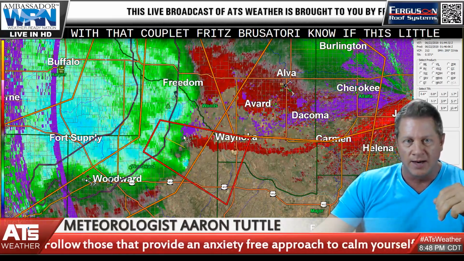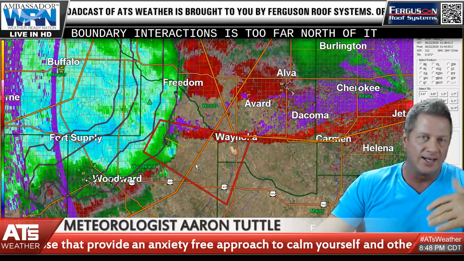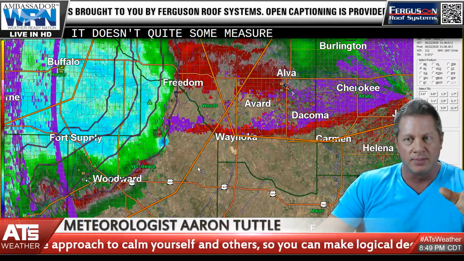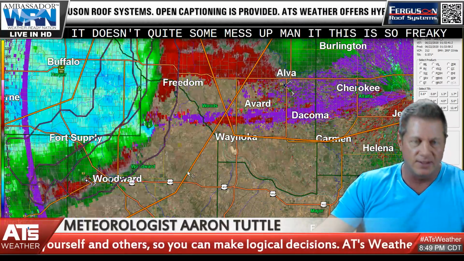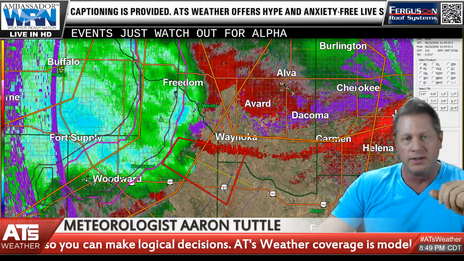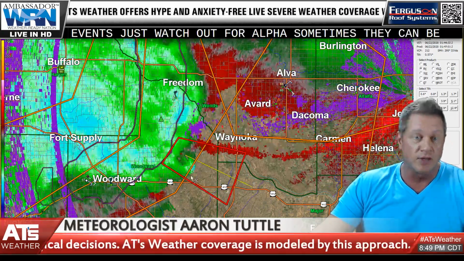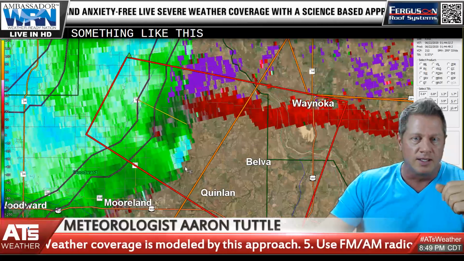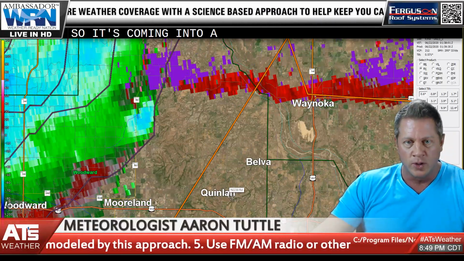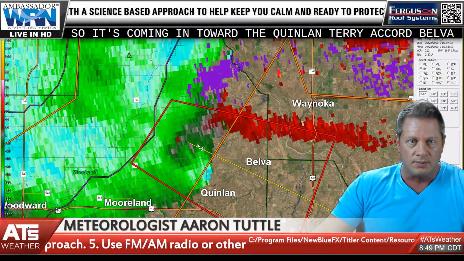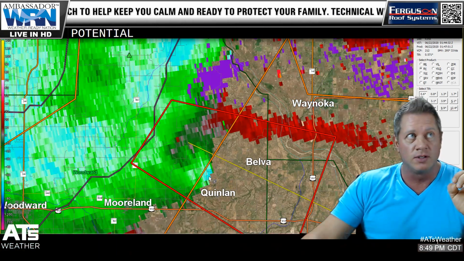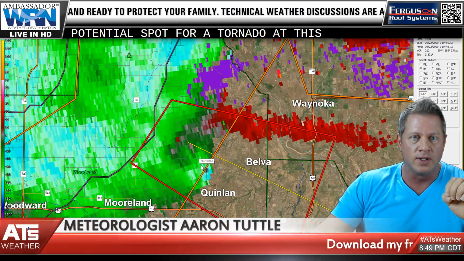If this little boundary interaction stays too far north of it, then it doesn't quite mesh up. I mean, this is one of those little freak events, but you have to watch out for outflow boundaries because sometimes they can be a nemesis when it tries to produce something like this. But this is the area we're looking at, so it's coming in toward the Quinlan area, toward Belva. This would be the potential spot for a tornado at this point in time.